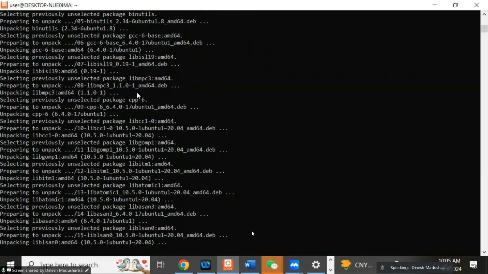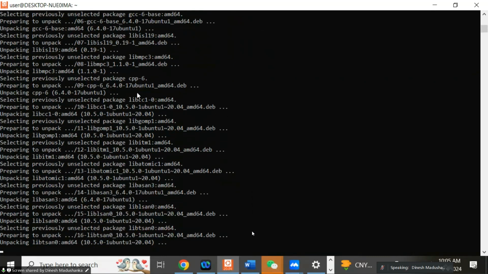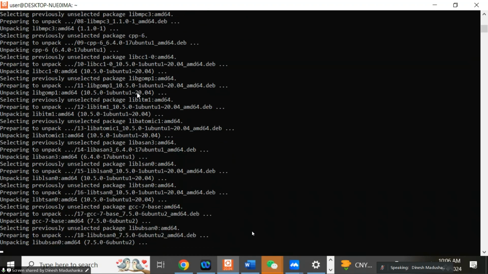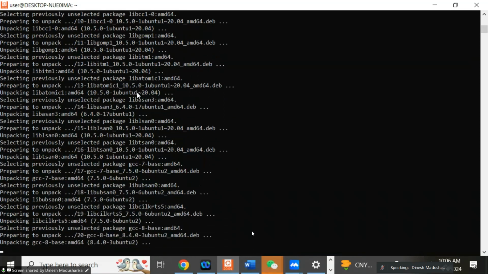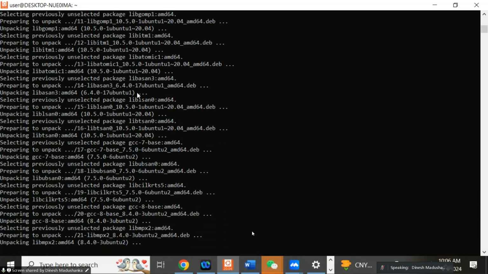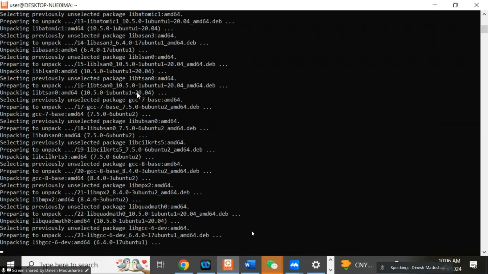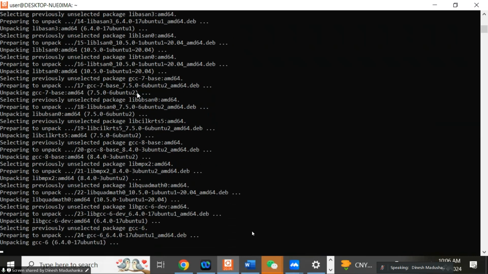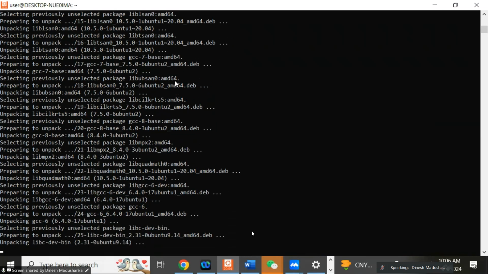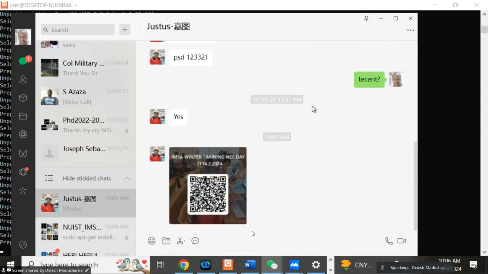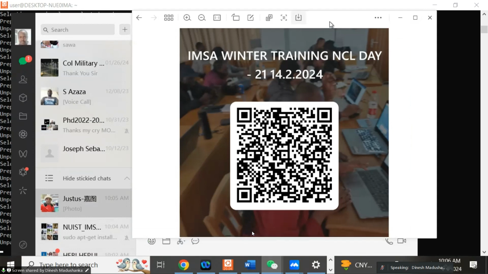So now we will have close messages. We will have close messages and now. Okay, while that is installing, you guys can scan this QR code.